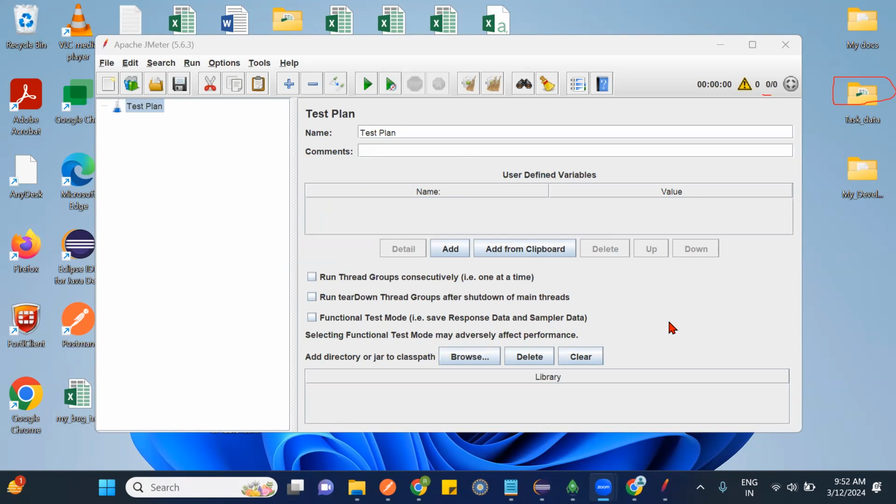That's what I told, right? You need to install Java. Open a command prompt. Without Java, it doesn't work. JMeter doesn't work, guys. You need to have Java installed on your machine. Otherwise, it will not work. Okay, please wait.